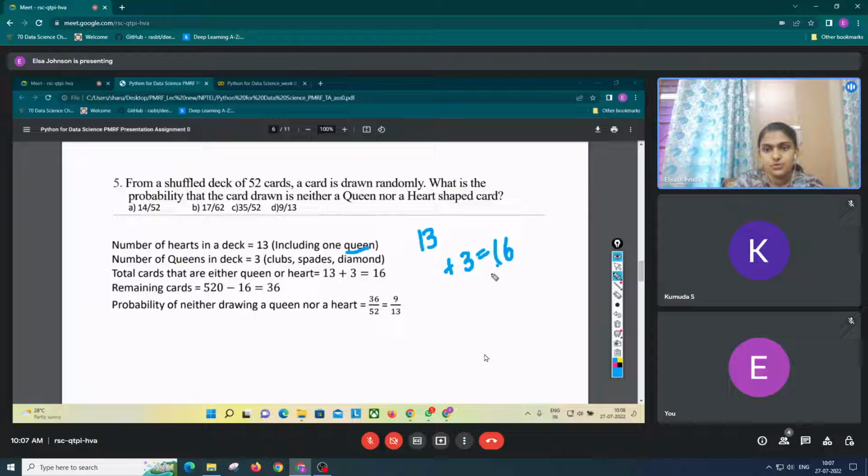And so these are the cards which will be either a heart or a queen. You don't want any of that. The question is neither a queen nor a heart. So no heart should come, no queen should come. There is a typo here, sorry for that. Ignore that. So you take 52 as the total number of cards minus 16, and you'll get 36.